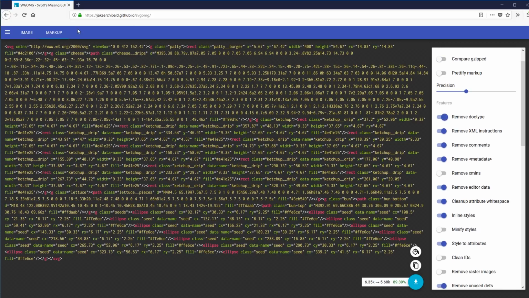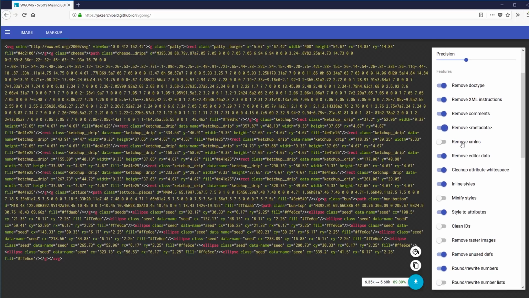In this case, I don't have a doctype and the XML instructions, but depending where you're coming from, it could easily have that, so you can have that stripped out. If there were comments in it, you can strip the comments. If there's metadata, you can strip that. If I do this, remove xmlns, you can see that that's right here. If I click on that, it goes away. Remove editor data. You can see that this will remove extra attribute white space. If your styles weren't inline, you can use this to inline them. I can also minify styles if I wanted to.